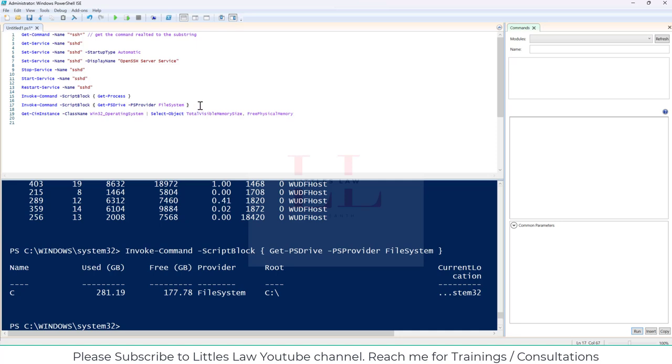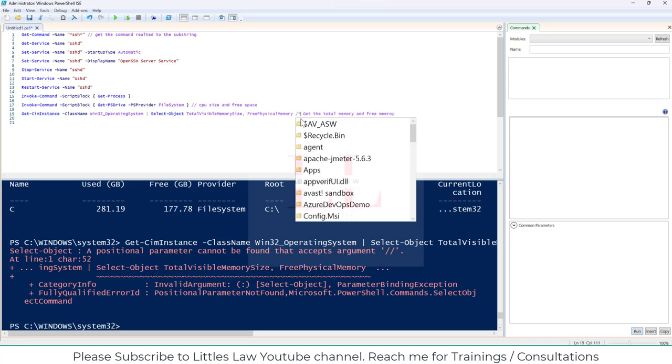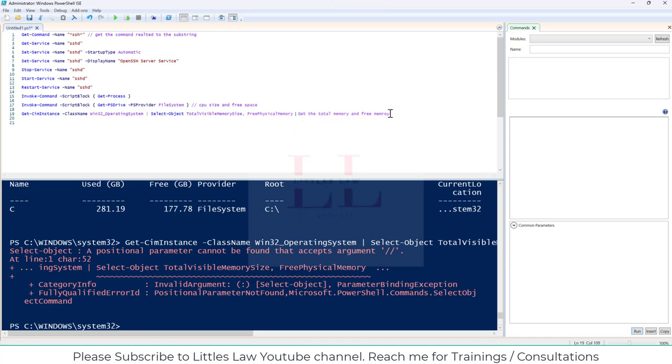So in this one, we have got the CPU size and free space, and in this one we are going to get the total memory and free memory. So shall we run it? Sorry, I think I'll have to remove this one. Okay, let me just take it away and let me run this.